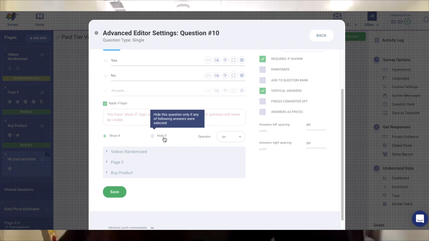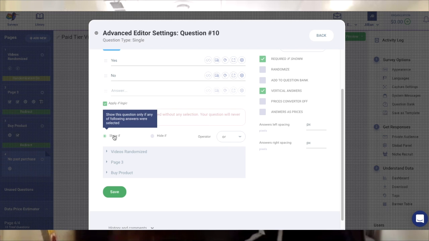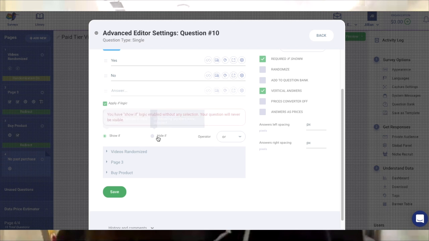So obviously show if questions are going to be shown only if the respondent answered the previous question that you're piping it from in a specific way. And then it's going to be hide if the answers were a certain way as well. So again, just think about what you want to do there.